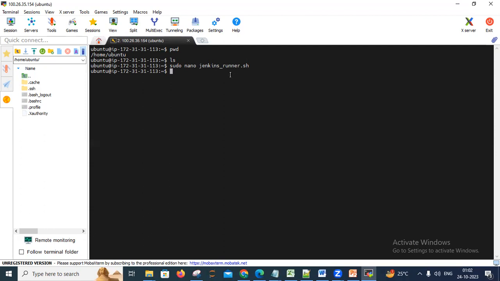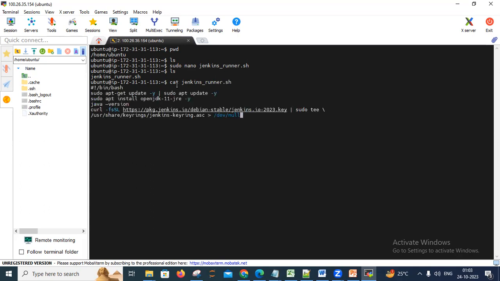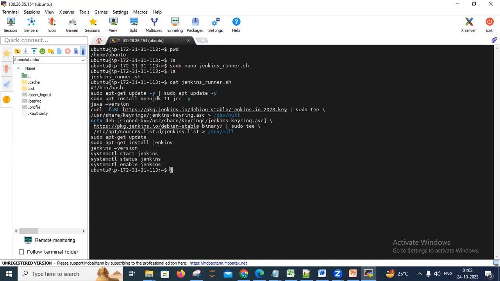I can check whether this file is there or not. So press ls. You can see one file is created, right? Jenkins runner.sh. And I always try to verify whether the script is saved or not, right? So just write cat jenkins underscore runner dot sh. You can see all the commands that I have added, so it is there, right? That means we have saved all the commands.